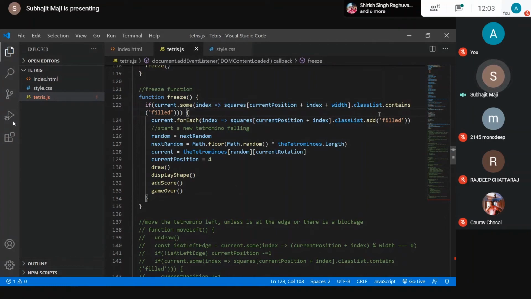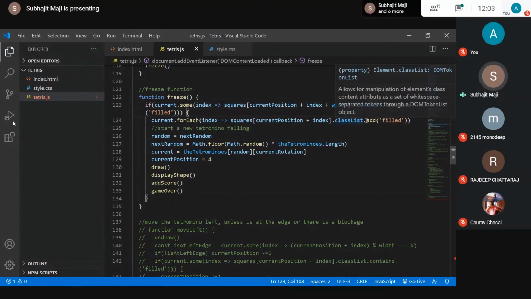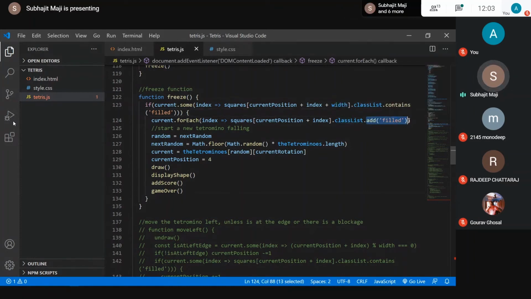But if it is not filled, then it will go to that last row, and it will add filled over there, to declare that this cell has been taken by me. If we don't do this, then the pieces will fall right through the floor of the board. It is like a brick wall for the game. This piece will stop the rest of the pieces from falling down.